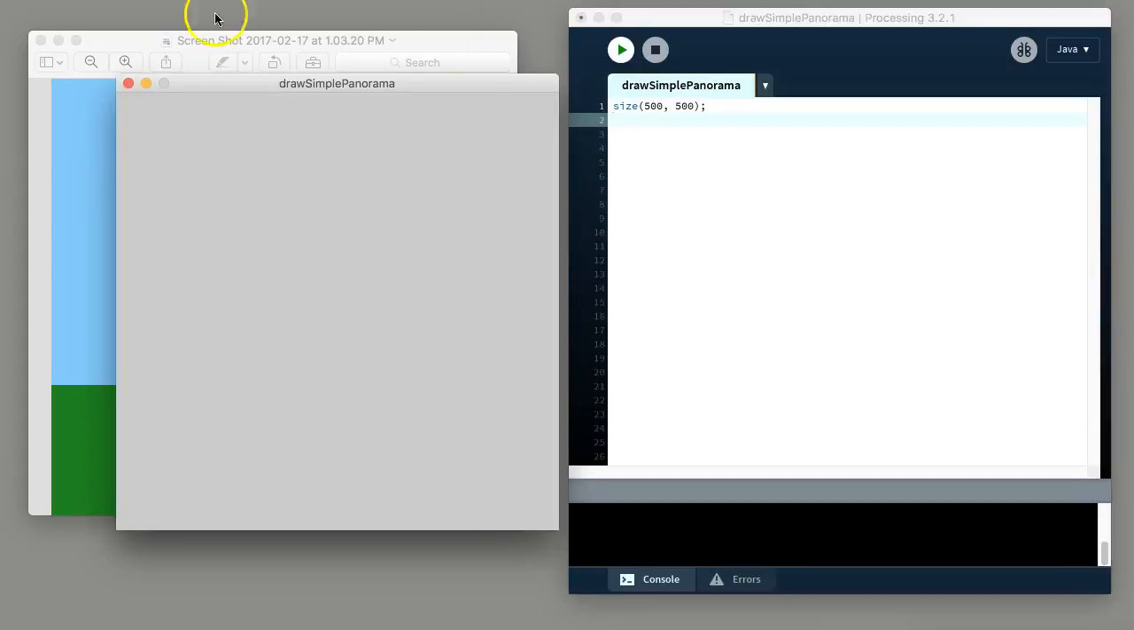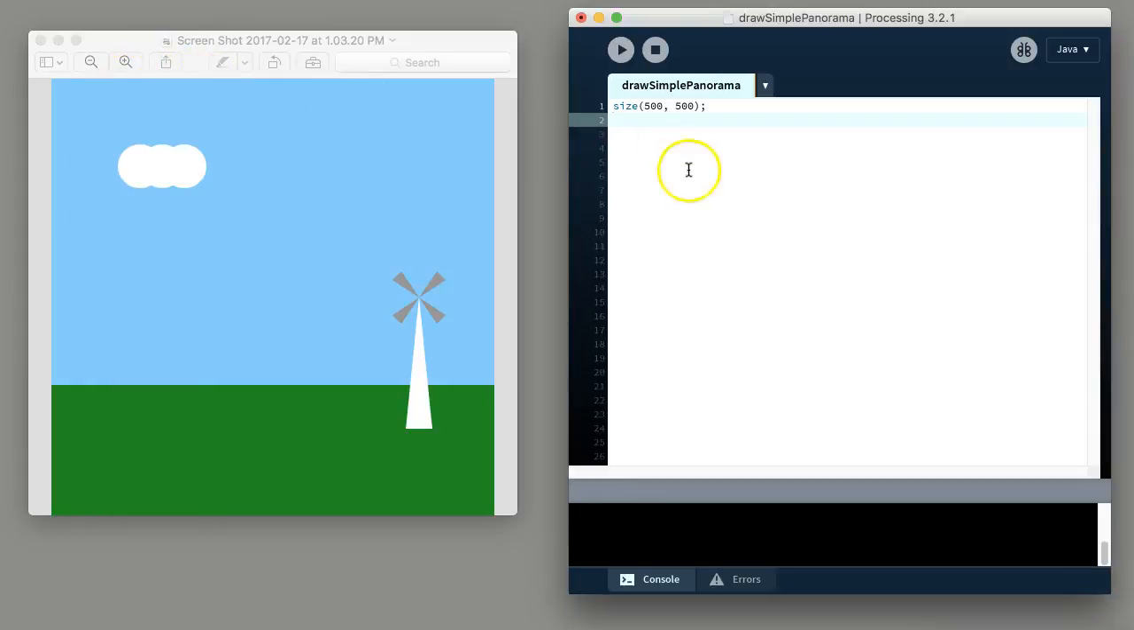Now we're gonna have a canvas 500 by 500, and we're gonna specify that we need a green field. So I'm gonna put a comment over here, green field, and we're gonna need a cloud, and finally we're gonna draw a windmill, and it consists of the tower as well as the fan. Okay, there you go.